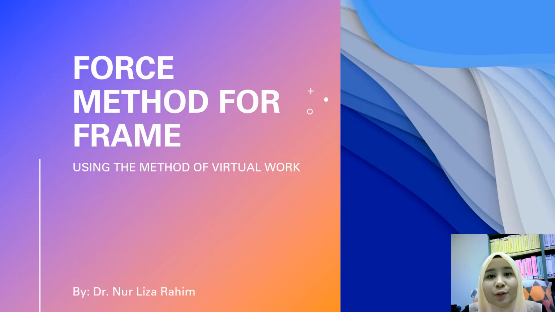Okay, today I will show you the force method for frames by using the method of virtual work. Before this, we used a table to calculate the delta and also the rotation, but now I'm going to show you how to use the force method for frames by using the method of virtual work.